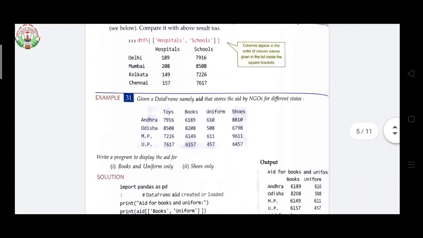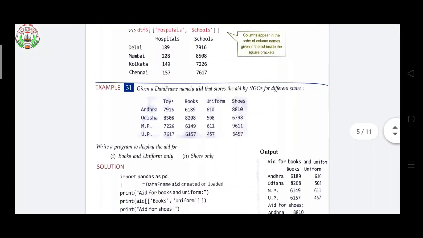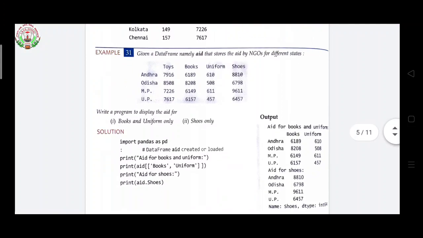Once you see this example, it will be clear to you. Given a data frame, namely aid, that stores aid by NGOs for different states. Column names are toys, books, uniform, shoes, and rows are Andhra, Odisha, MP, UP. Write a program to display, first, books and uniforms only, and second, shoes only. Now solution: import pandas as pd. Print aid for books and uniforms, print aid books uniforms, and aid for shoes, aid.shoes.